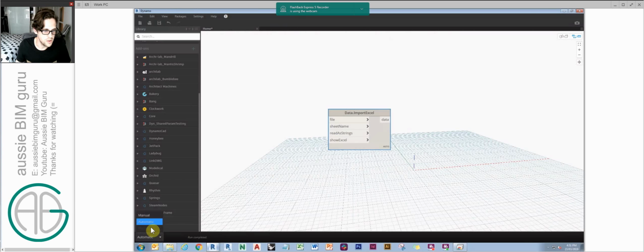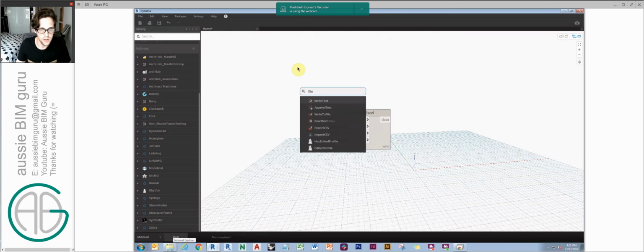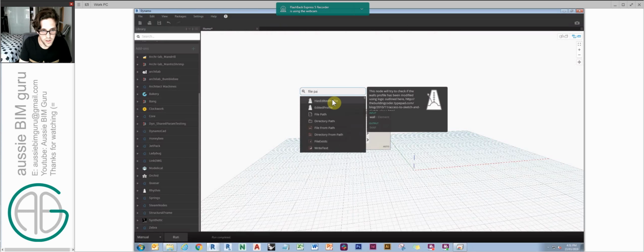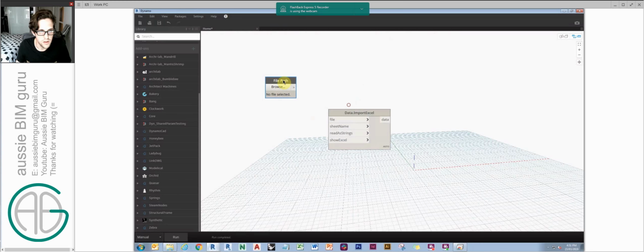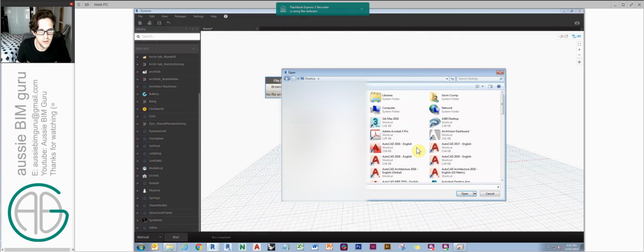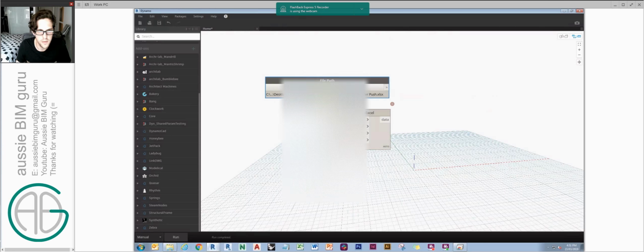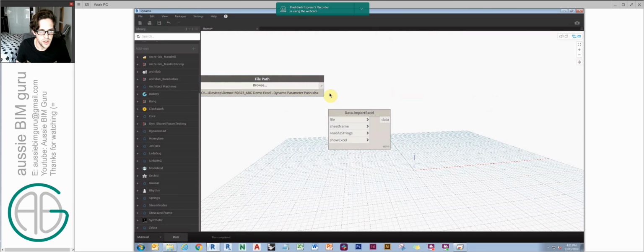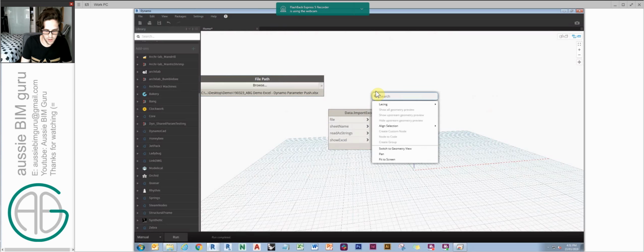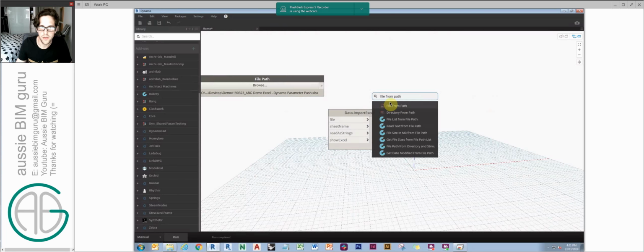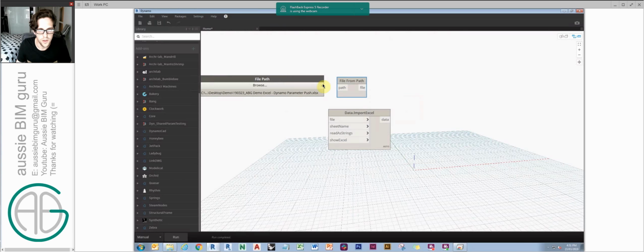I'm just going to go to manual mode so that my Dynamo doesn't get too slow. Basically manual will only run when I tell it to. So I'm going to get my file path. I need to get not only my file, but also its path. So I'll start with the path of that Excel file, which is in here. But then I need to convert that path to a file, so I'm going to say file from path. This node will turn that path into a file.